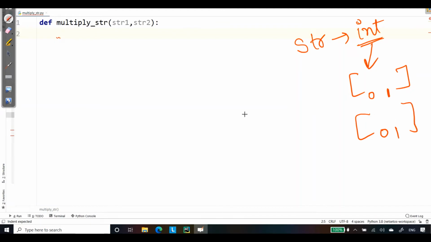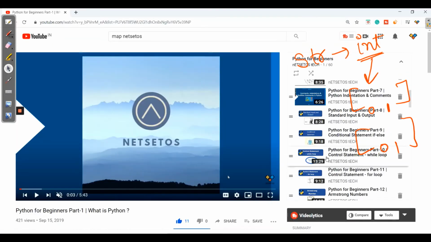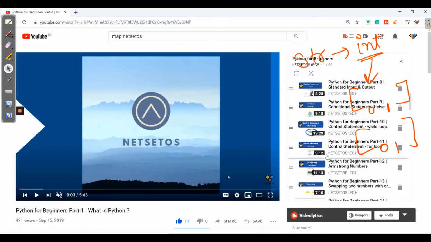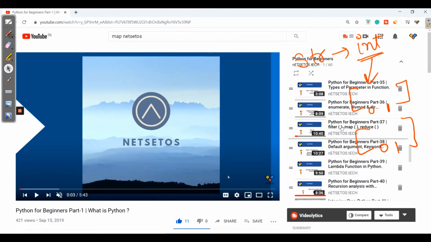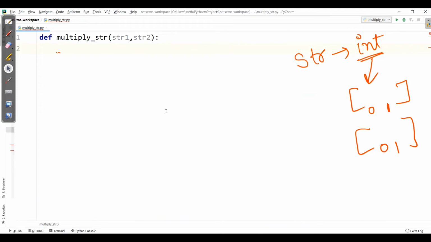Here I'll make use of map, as map applies to each element of an iterable and returns a list of output. If you forgot the map concept, you can go through my Python for Beginners series. In part 37, I have explained filter, map and reduce thoroughly. So you can refer to it. Now back to our question.